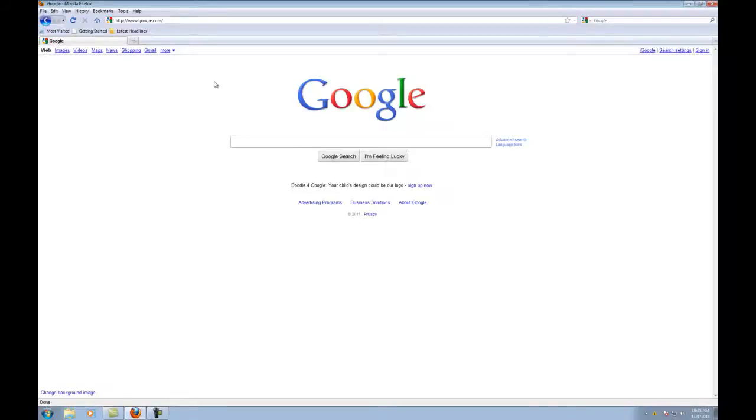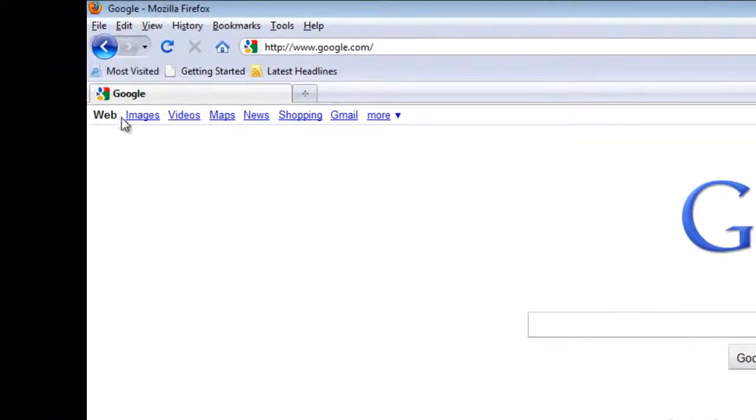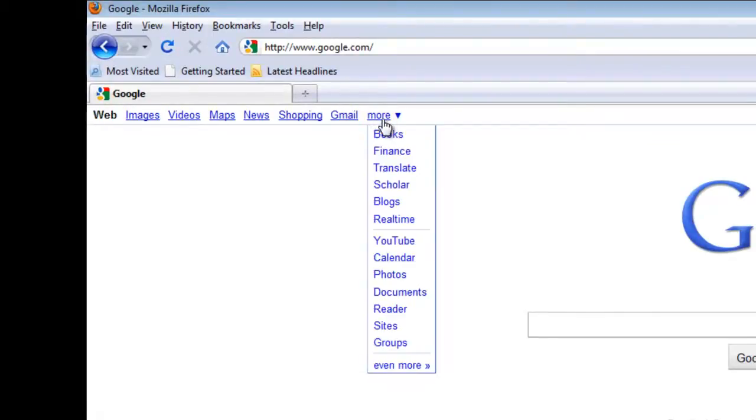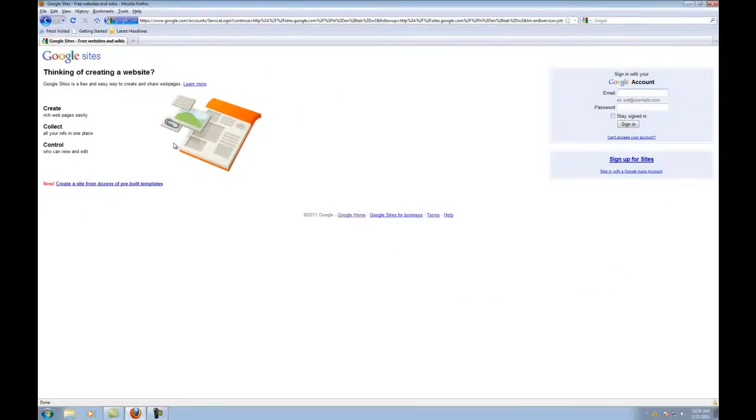If you look here up on the left, there's a list of links to a lot of the products that Google hosts, one of which is Google Sites. To get there, you have to click on the More button, and it's kind of down towards the bottom of the list. Right here, it says Sites. I'm going to click on that link, and it's going to bring up Google Sites sign-in page.